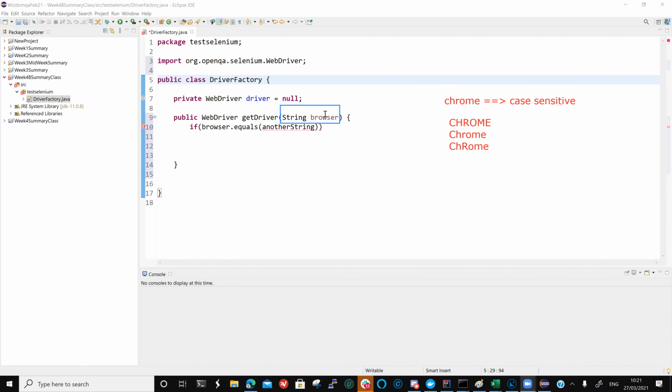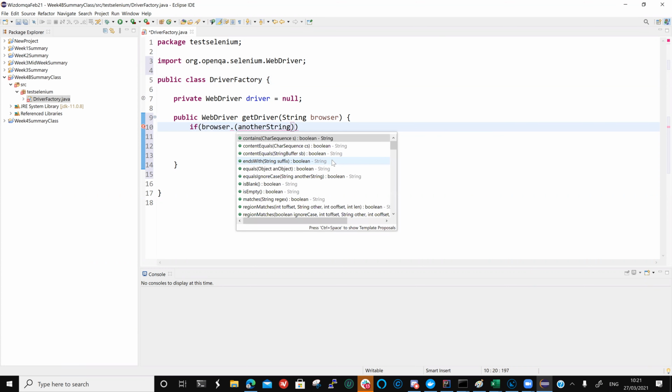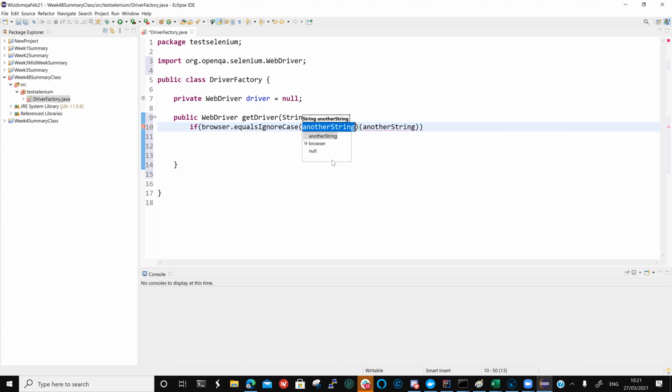Whatever text is coming inside the method getDriver, I want to take it under the equalsIgnoreCase method. Meaning, I say browser.equalsIgnoreCase. Now, equalsIgnoreCase is the method that is going to evaluate the actual text that is coming inside this parameter, and I will say Chrome, right?